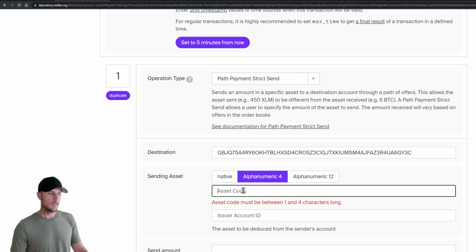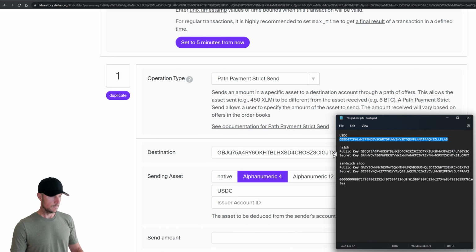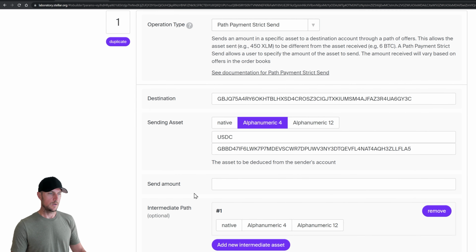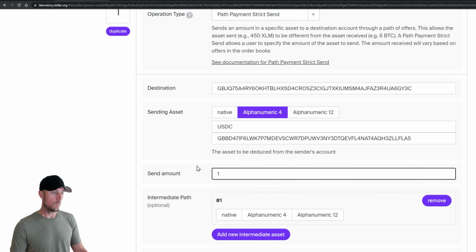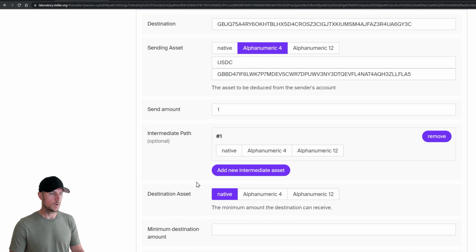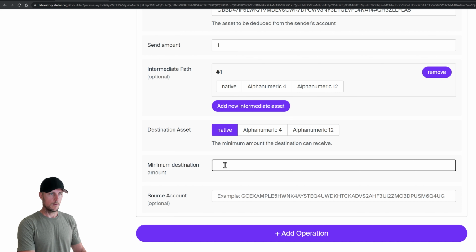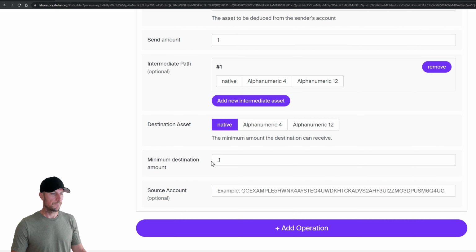And the sending asset will be the USDC that we hold, the issuer there. In the send amount, we have 1. And the destination asset we want to be XLM, since that's the only asset we can hold when we do the merge. So we got that set up there. Minimum destination amount, we're just going to say 0.1. We just need to get XLM. We don't care how many.